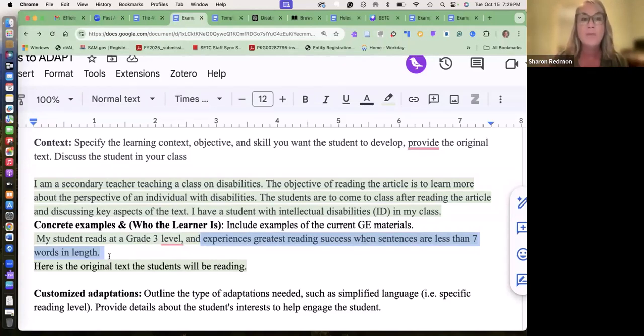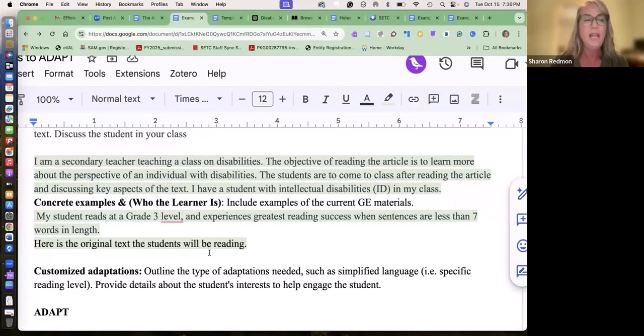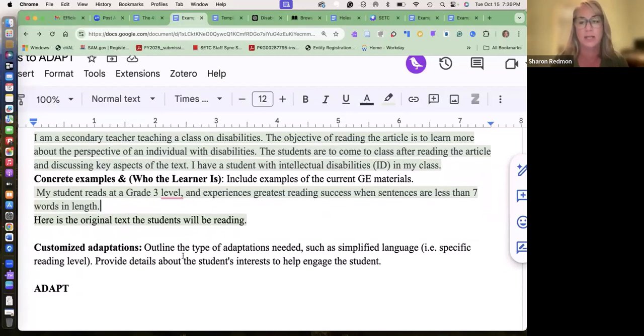But if you have more information, maybe you have, my student is non-speaking and uses AAC. My student can combine 2 words to communicate using their AAC. My student knows 10 letter sound correspondences and can do CVC words. So really, this is the area where you want to say who your student is. And you also want to be able to include the original text the student's going to be reading. And now we're going to customize the adaptations, right?